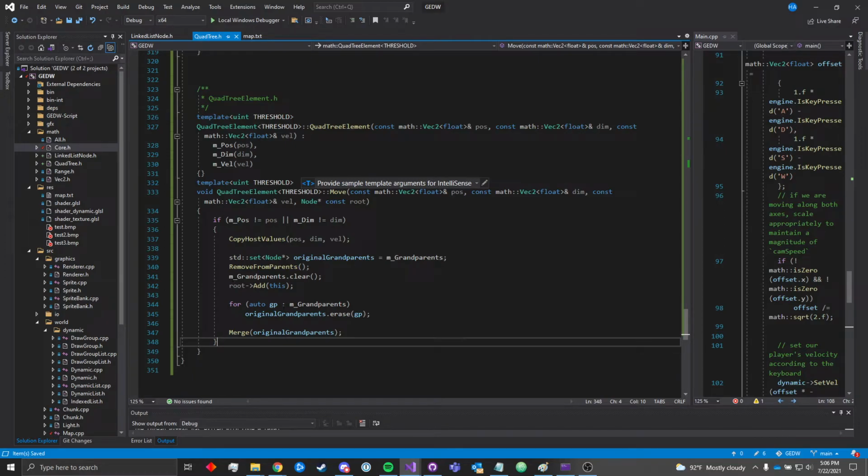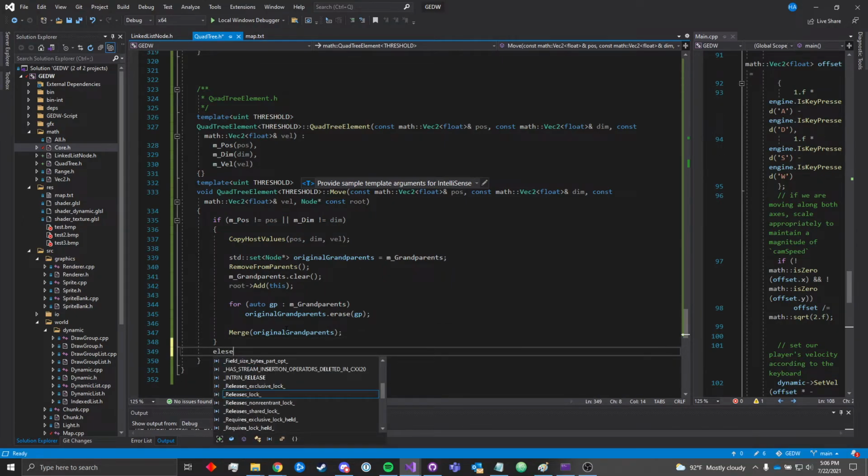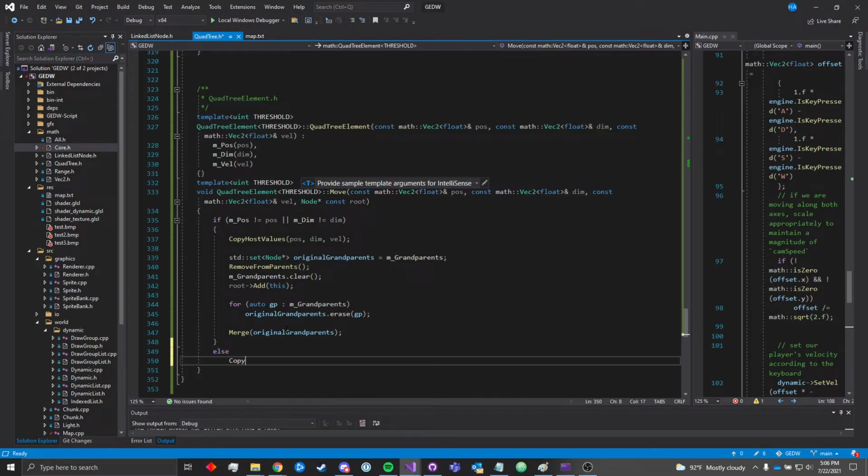So that's what happens if we have moved or grown or shrunk, like we need to move ourselves in the tree. If we haven't, then we don't need to do anything here. We can just copy those new values and move on.